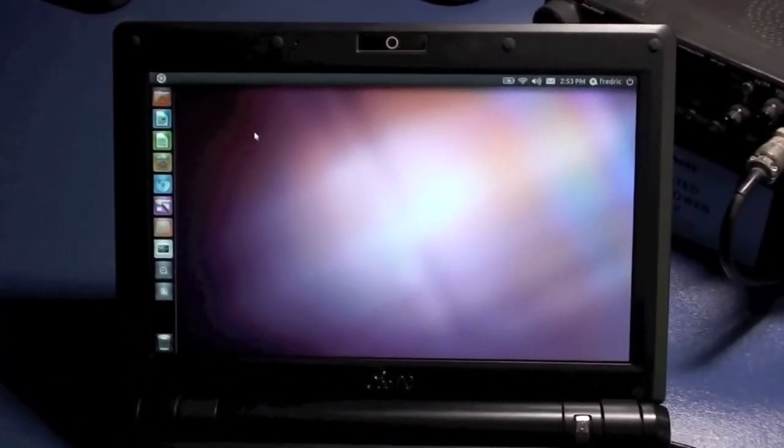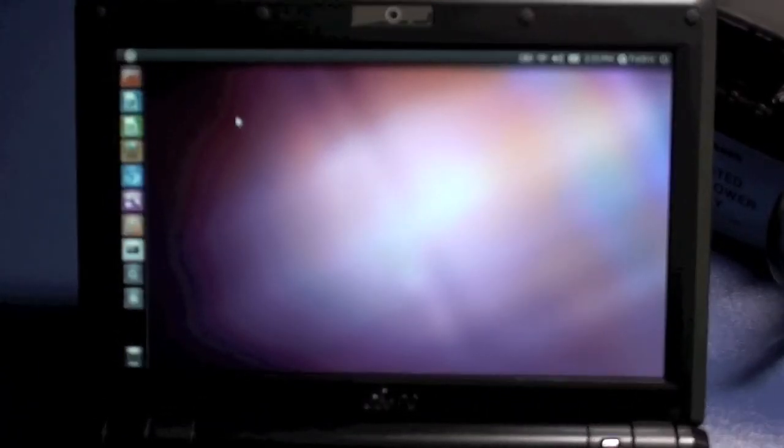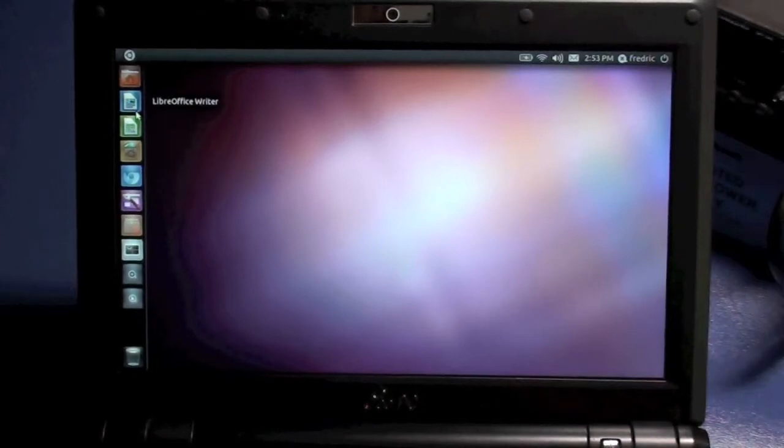So, pretty neat. I'm going to play with this, see if it's what I want to make permanent on this netbook as far as the OS that I keep on it. I'm sort of going back and forth whether to keep XP or to just go Ubuntu. So far, I'm liking it.